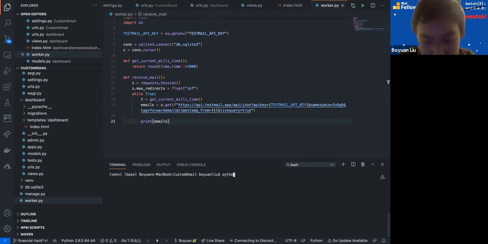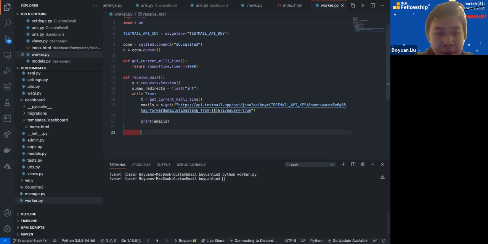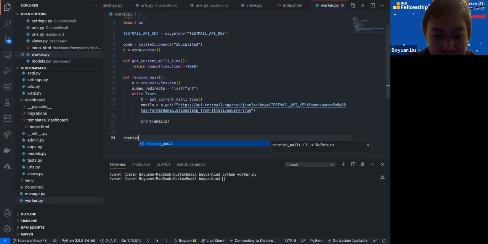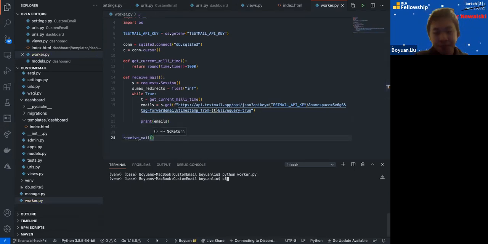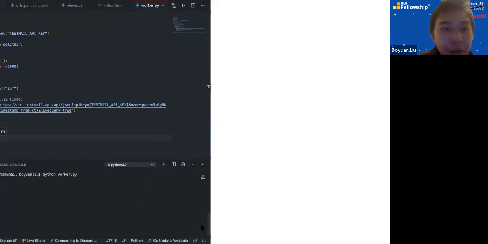Now if I go ahead and run this worker, you can see it didn't show anything because I didn't call the function. If you call the function and run it again, it starts entering the forever loop. The forever loop. And what I will do is send a message from my end.